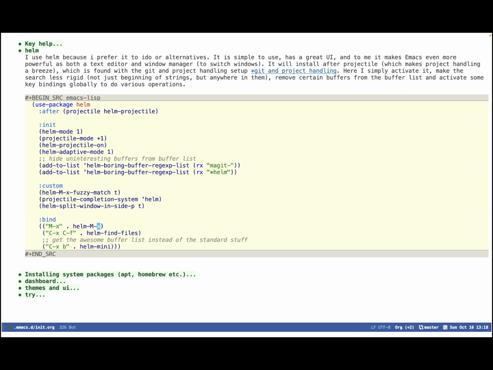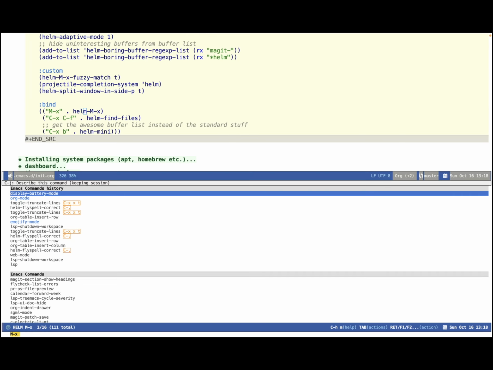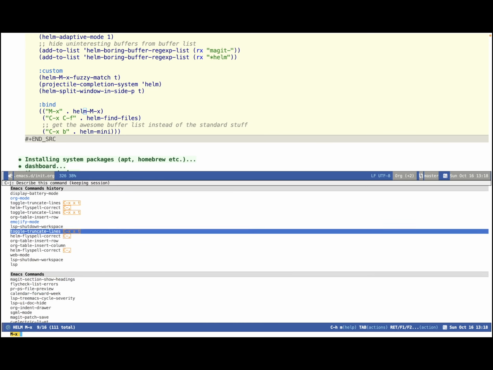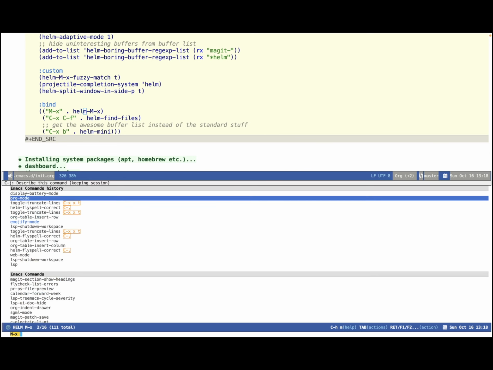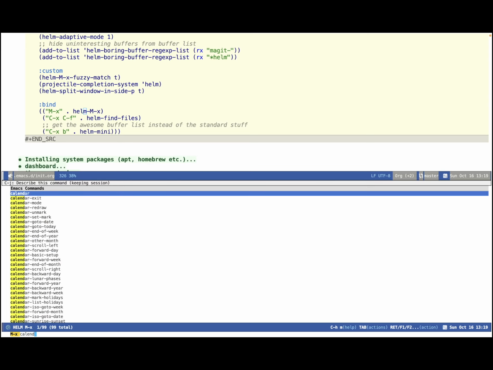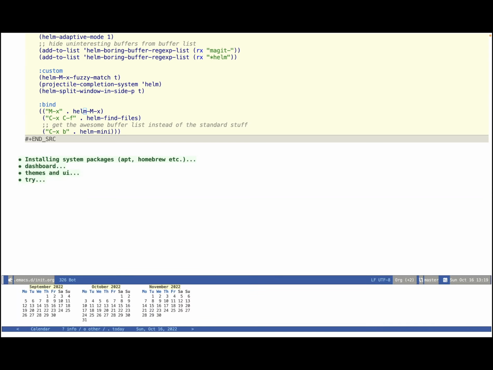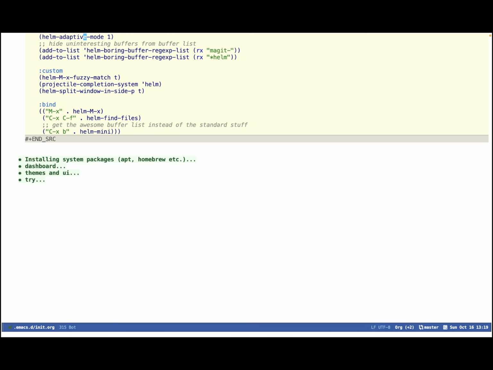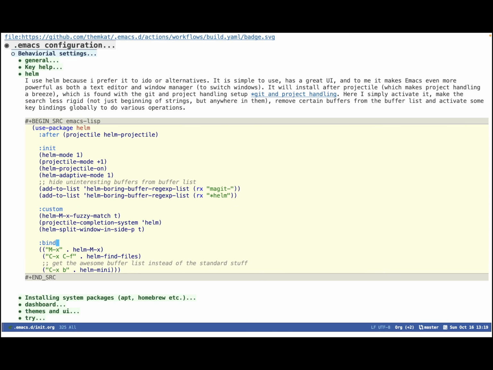Helm provides its own M-x, where you can search for commands. You can see your last used commands. I use lsp-mode, I disable modes, start org-mode. So I can do a whole lot of commands I want to run from here. Maybe I want to open a calendar. Nice. So Helm's M-x provides a few nice ways to navigate M-x, find new commands and autocomplete them.